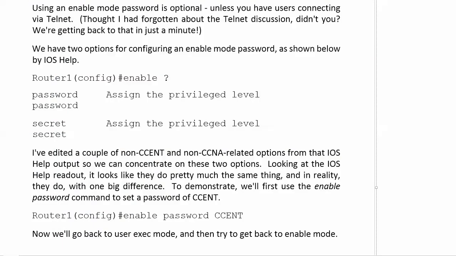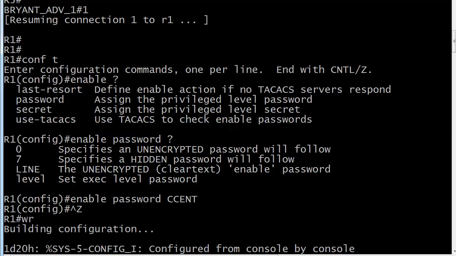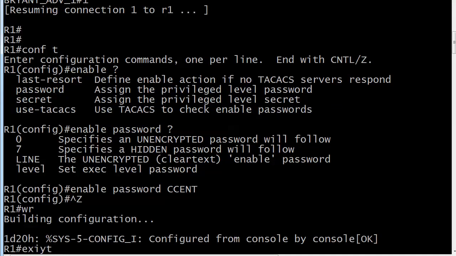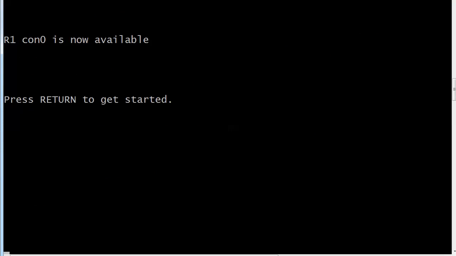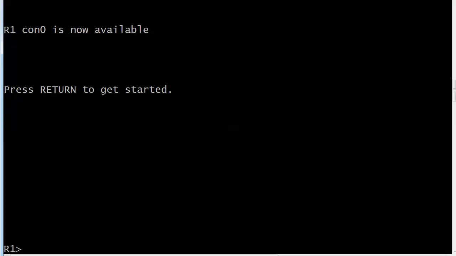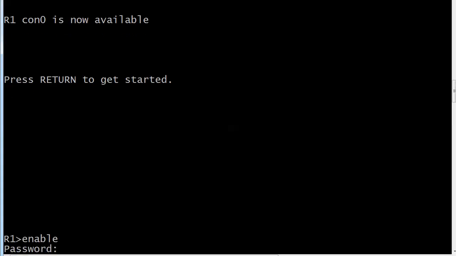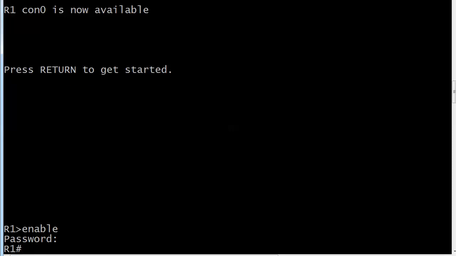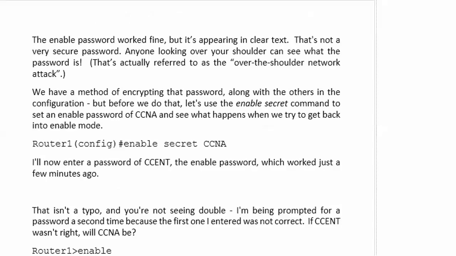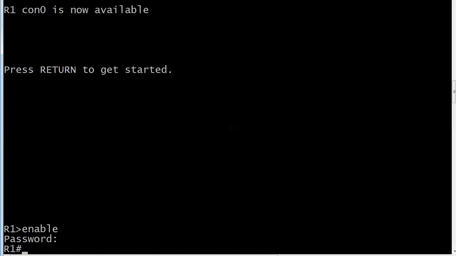What I'll do when we bring the equipment back up is go back to user exec mode and then try to get back to enable mode. So let's wait for that to save. And we're going to go all the way back out to the console. Now I don't have a console password on this one. We did that on router 3. So now I'm in user exec mode, and when I try to go up a notch, I type in CCENT, and I was immediately put into privileged exec mode. Again, your password is never going to appear. So far so good, but the problem is that it's going to appear in clear text, which the router told us at least 300 times.